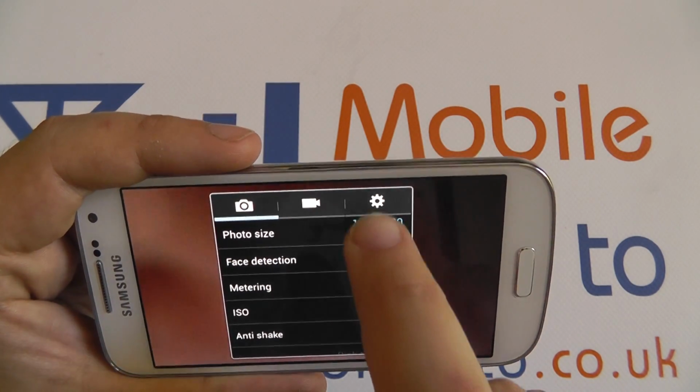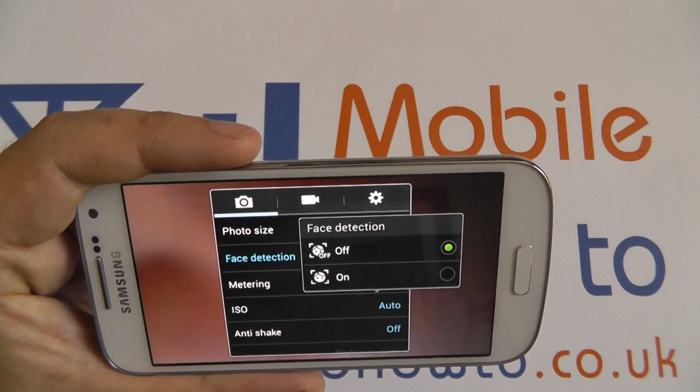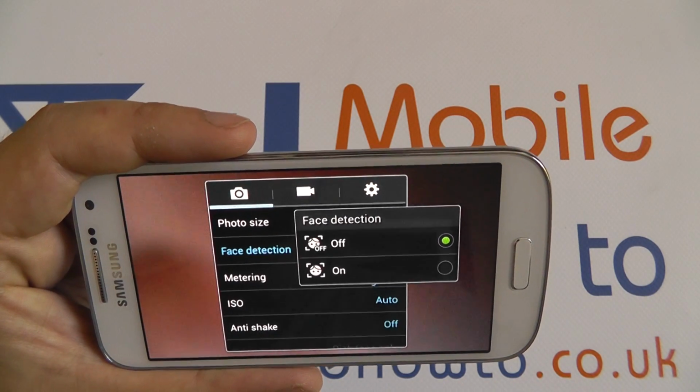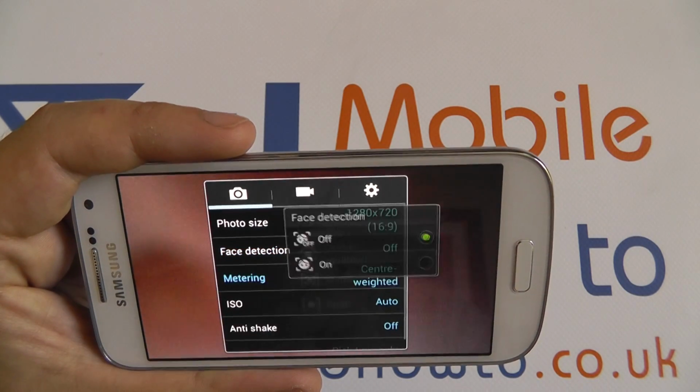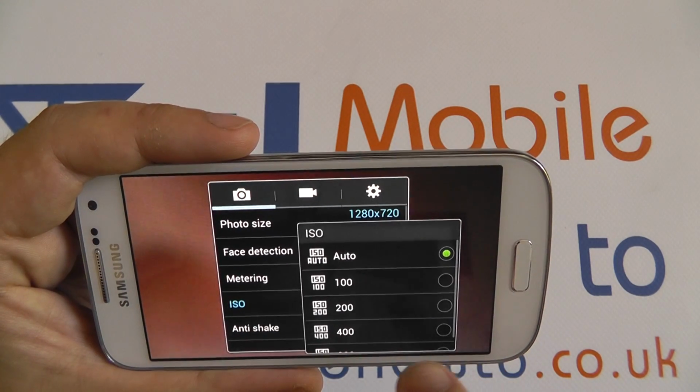Got the photo size, you can change your resolution. Face detection, so it will spot any faces within the image, focus in on them a bit more and increase some of the contrast and resolution in those areas. Got metering, got our ISO for light.